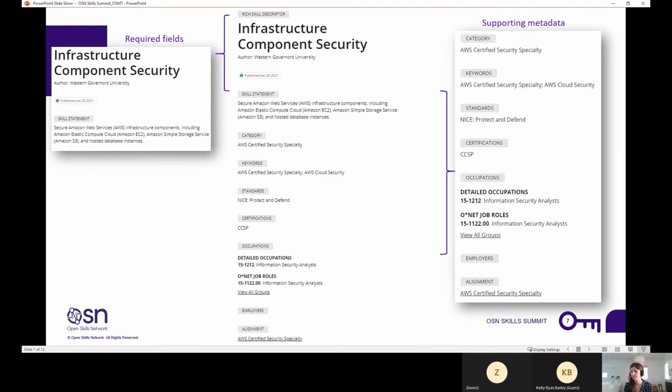So at WGU, we are using all of these fields. I think with the exception of employers right now, we haven't created any specific collections for employers in our current library, but that's available as well if there were partnerships across different organizations where we were creating collections either collaboratively or aligned to particular employers and jobs. So you can see here we have our category completed, our keywords, standards.